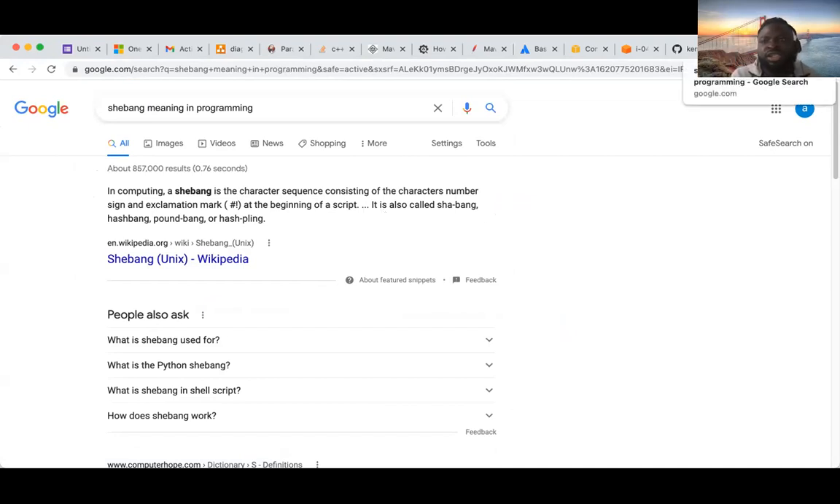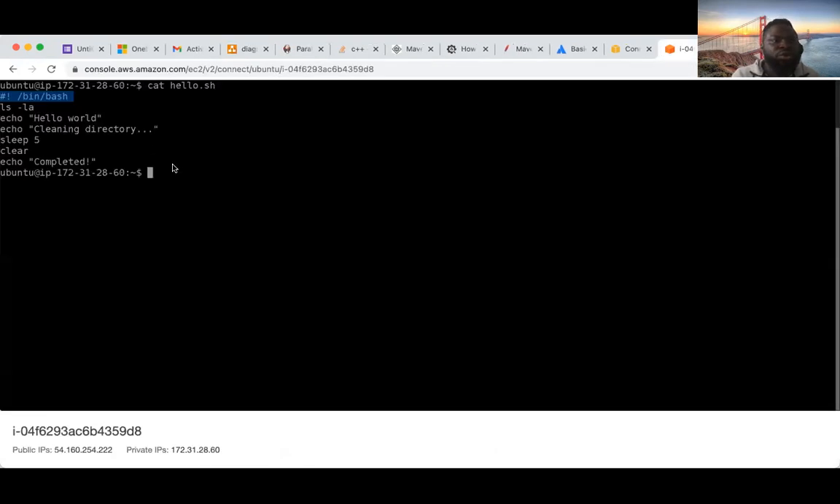This small thing is nothing serious. Just have to know what it is. Again, it's just hash, then exclamation, then you specify the path you want to run. Right now, if I try to execute this code, I won't be able to do that. So I have to run this command, which will give me permission to execute this.